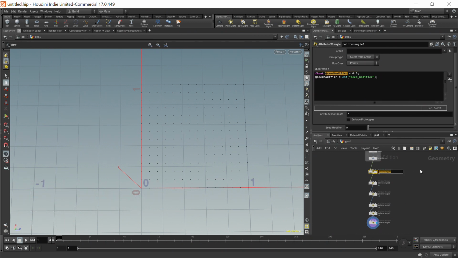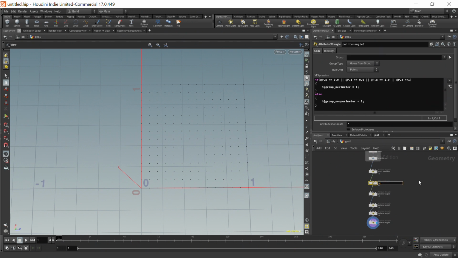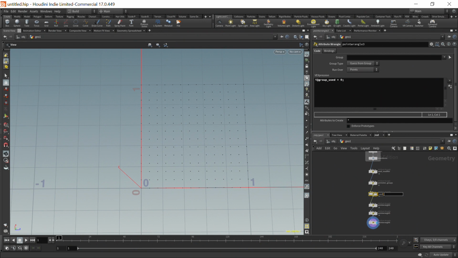And just to reiterate, we created a seed modifier. We labeled the perimeter groups. We created the used group. We created the current group. We labeled the prim to use. And we dealt with the start and end.